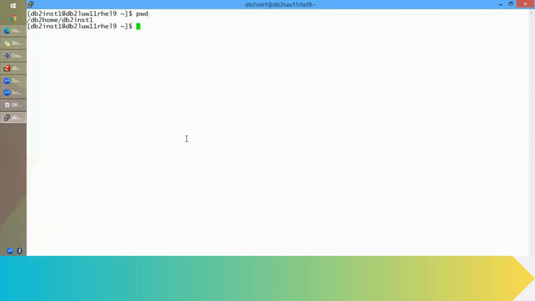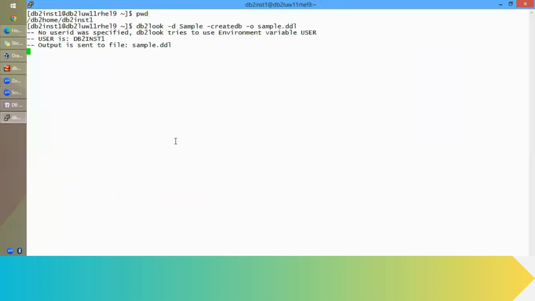I'm basically in the home directory. Let's run this. So what is db2look? db2look is a utility which will help you extract the DDL of any object on the database. This is one of the handy utilities.